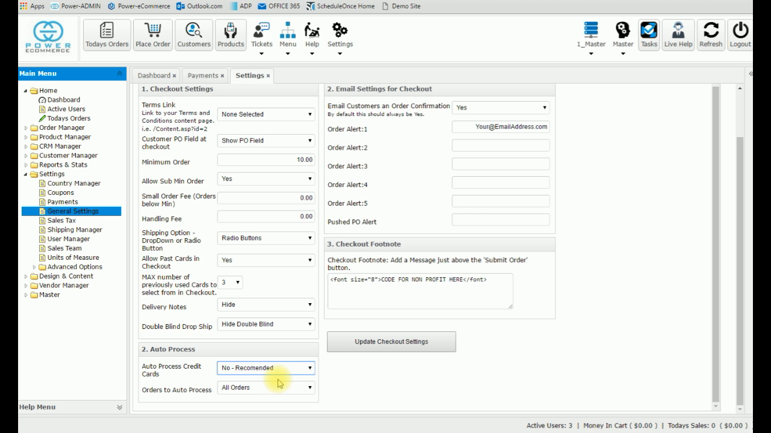Now you would have to go into your virtual terminal of your credit card processor and make those changes yourself. The only time that we would recommend auto process is if you are processing a large amount of orders each day. It just depends on how many physical orders you're processing every day. This completes the setup portion of your payments section of your business website.